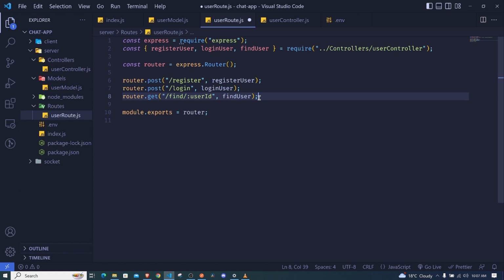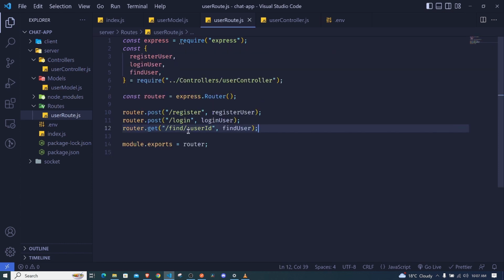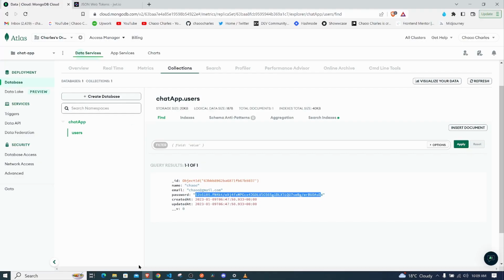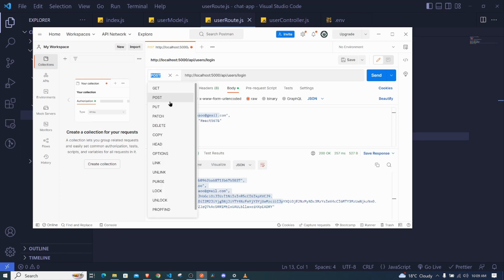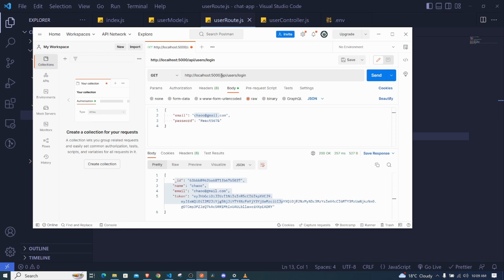Pretty awesome. Now how do we send a request when we have a parameter at the URL? Let's see how we can do that in Postman to test this. So this is a GET request to this path. What we should do is change this to GET, and then we will have localhost:5000/api/users/find, and then we will add an ID here, the ID of a user. So I can copy this ID here and paste it here. When we send this request, we should get back this user right here. So let's send.